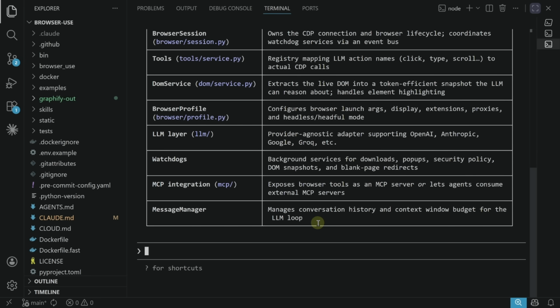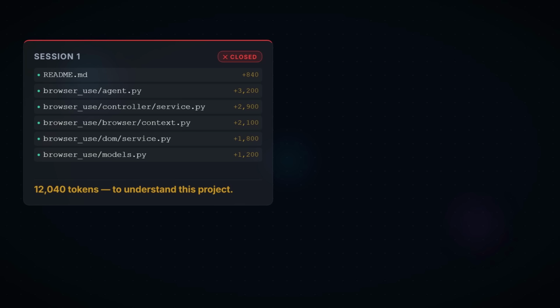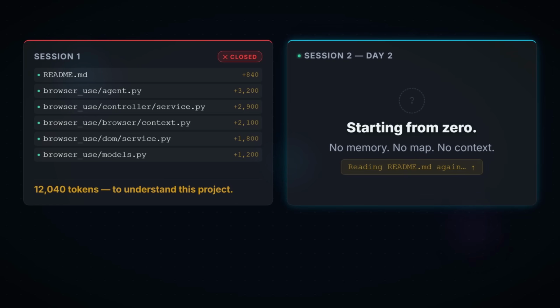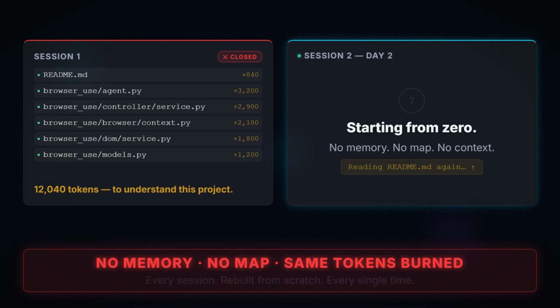Now, here's the issue. If you close that session and open a new one tomorrow, Claude starts from zero again. No memory of what it read, no map of how the files are connected. Every session, it rebuilds the same understanding from scratch. It burns the same tokens, makes the same searches, rereads the same files every time.